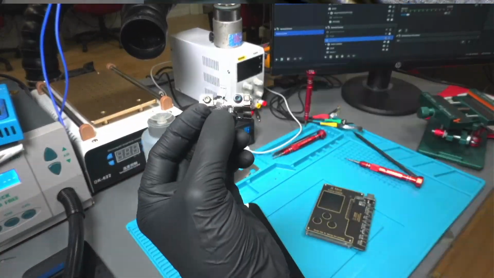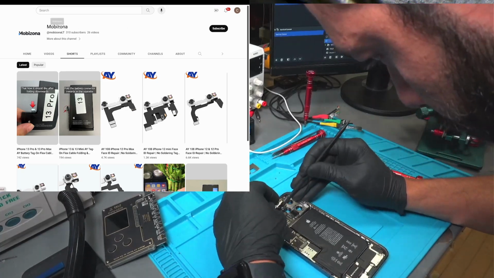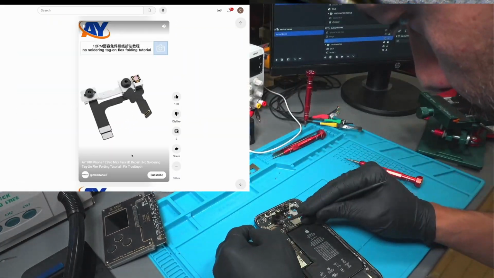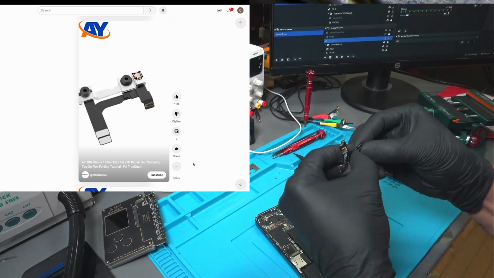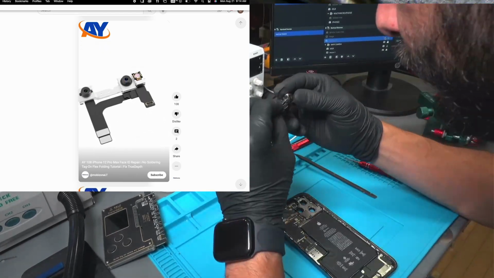Next, we need to fold the cable. Since the tag cable stays attached to the dot projector, there is a specific way that it needs to be folded so that it fits in the phone's housing. For that, we follow this amazing video guide from our friends at MobiZoneLT, link in the description.